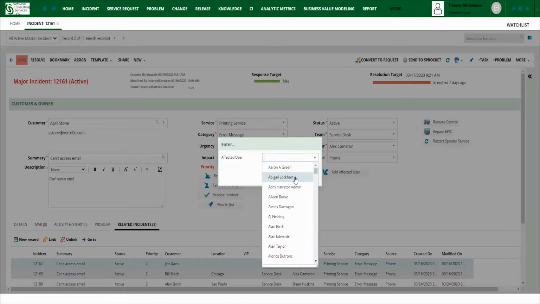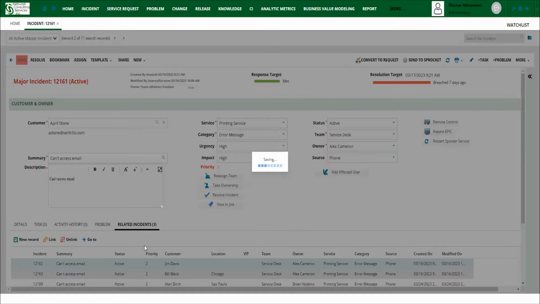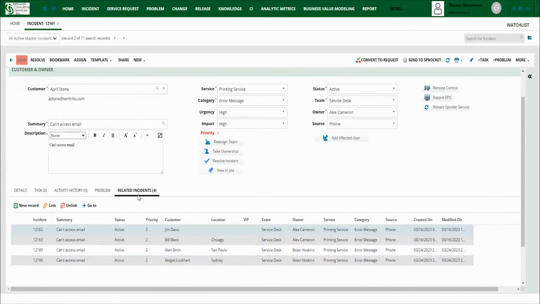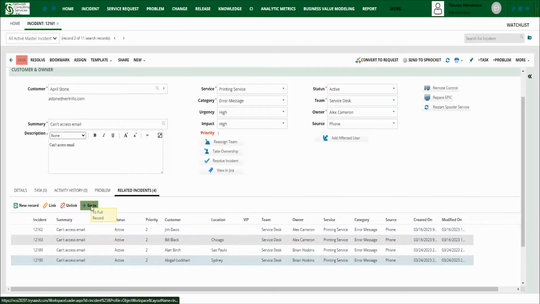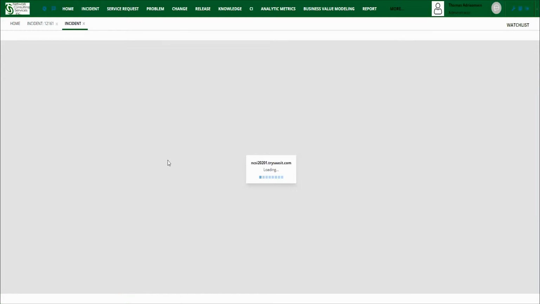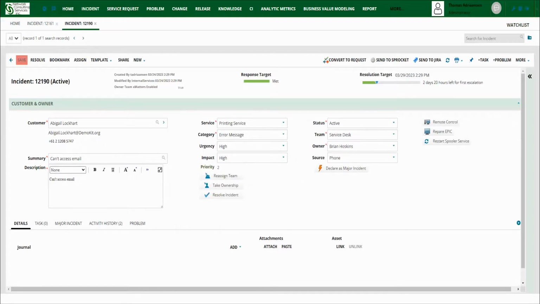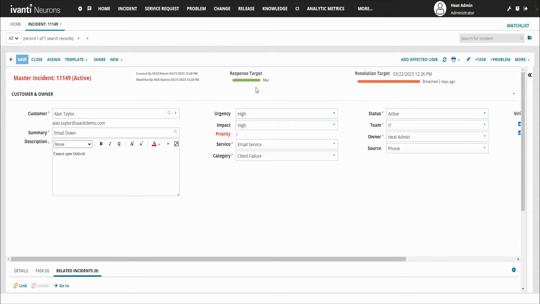select a new user, and it will clone and link that new incident to the master incident, with all of the information copied over to the new record. For this demonstration, you will need administrator access to Neurons for ITSM.